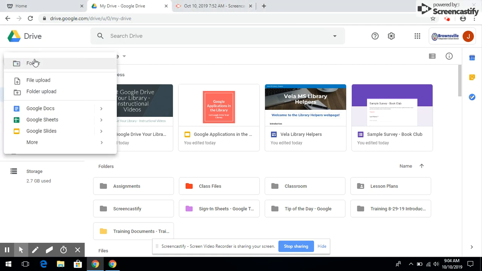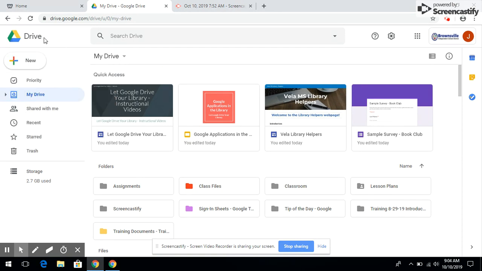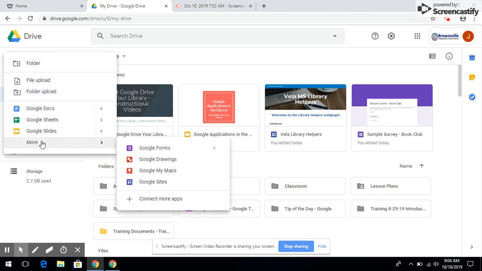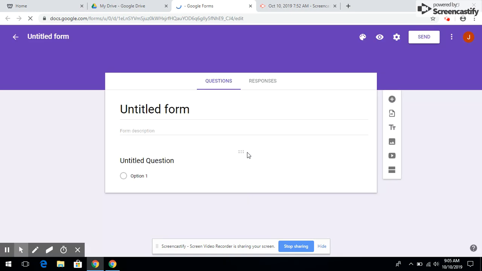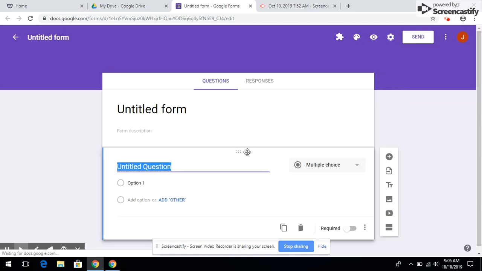Okay, so I'm going to close these. We're going to go to New. Just before that, right now we're in our Drive, right? So I'm going to click on New, More, Forms, and Blank form. Okay. So now we have our blank form up and ready to go.